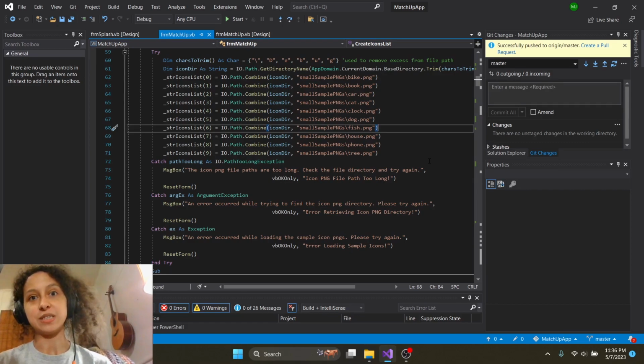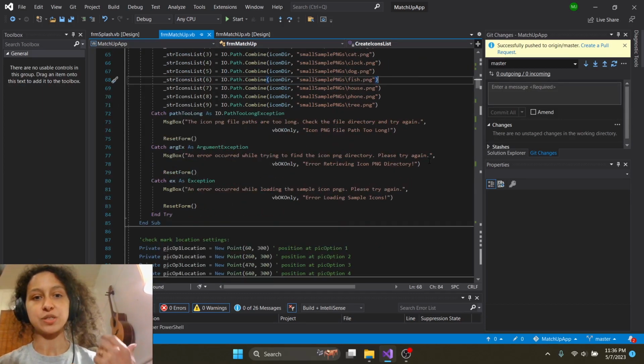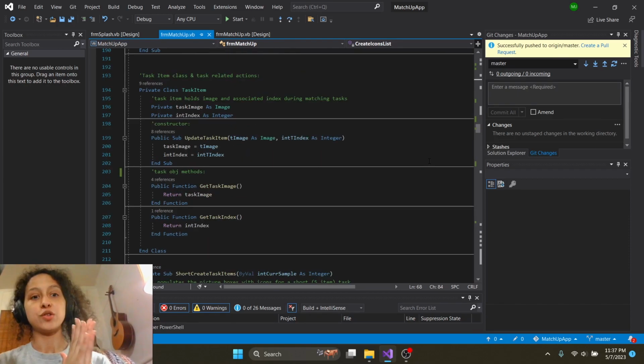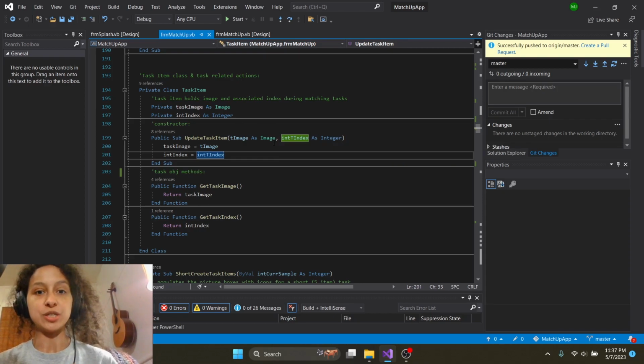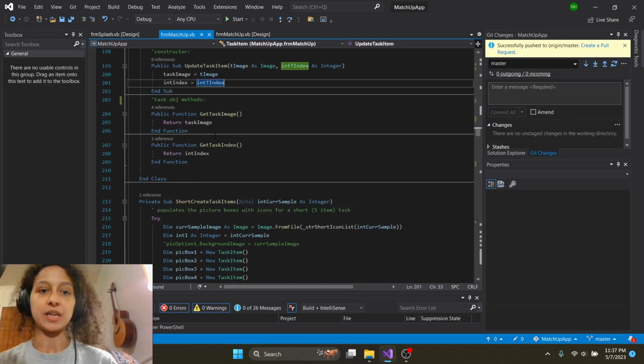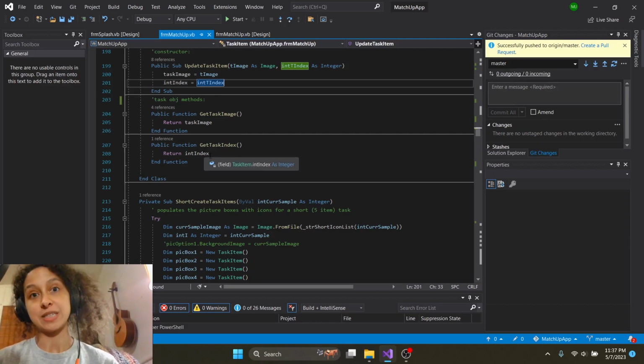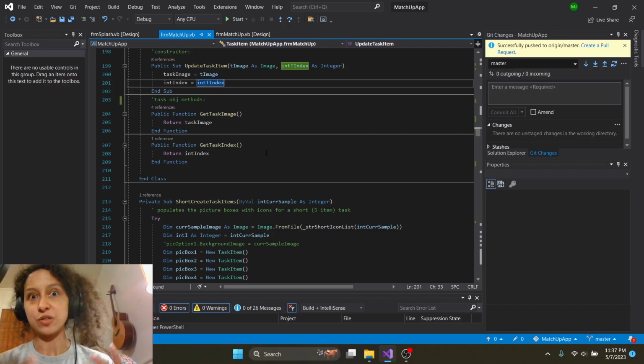The indices for the words and the icons will match, and that is important because that's how I can tell whether or not the user has gotten the correct answer. To store the icon for the words and the index corresponding with the word, I created this task item class, and it'll take in an image and the index, and then I can call get task image and get task index later once the user has made a selection.